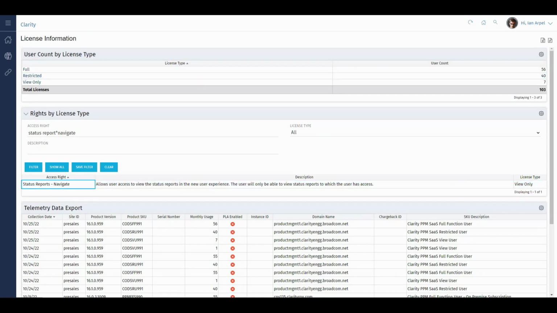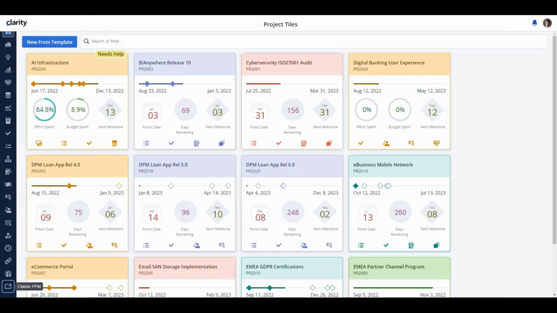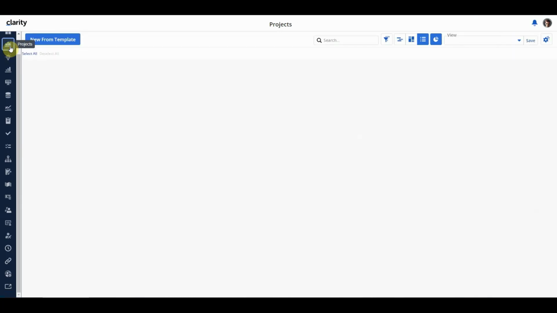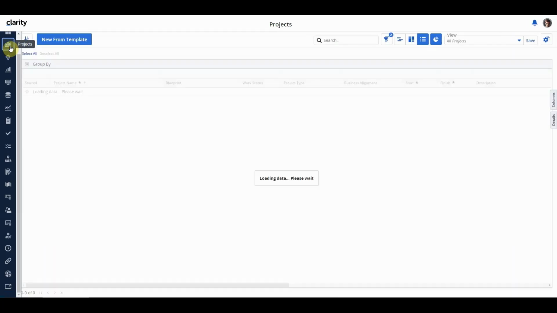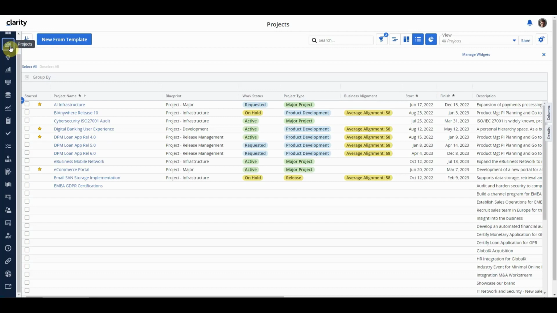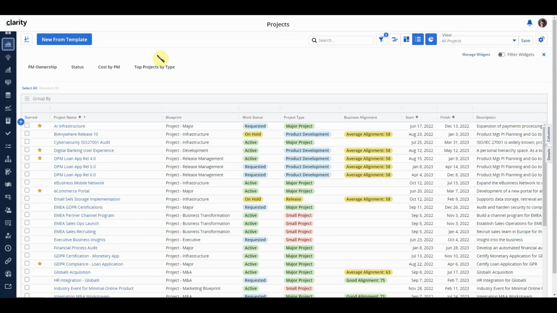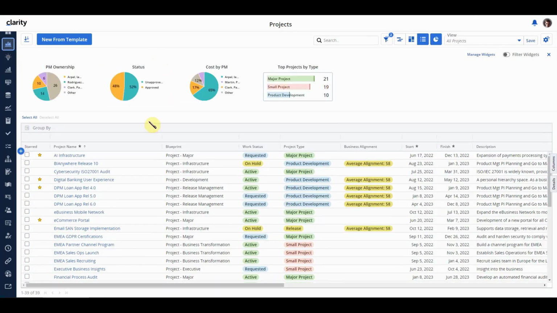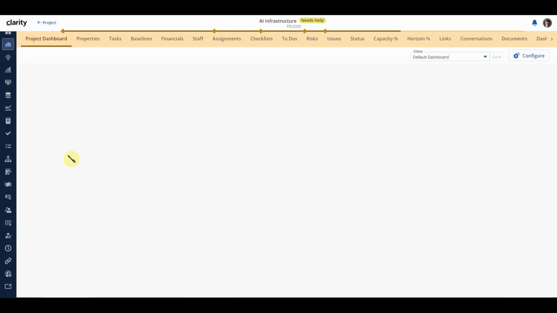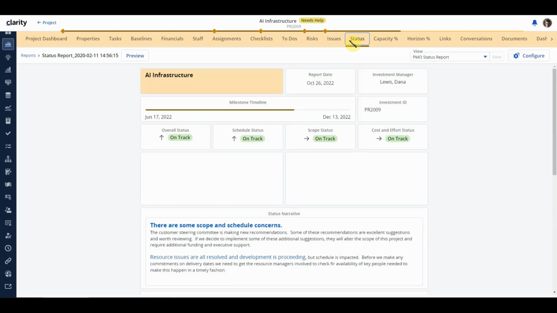All right, now let's go into modern UX, and I'm going to go into my project list and go into my project where I can configure the new to-do table widget in my status report. Right, for that I'm going to go into my AI infrastructure project. I'm going to navigate to my status.